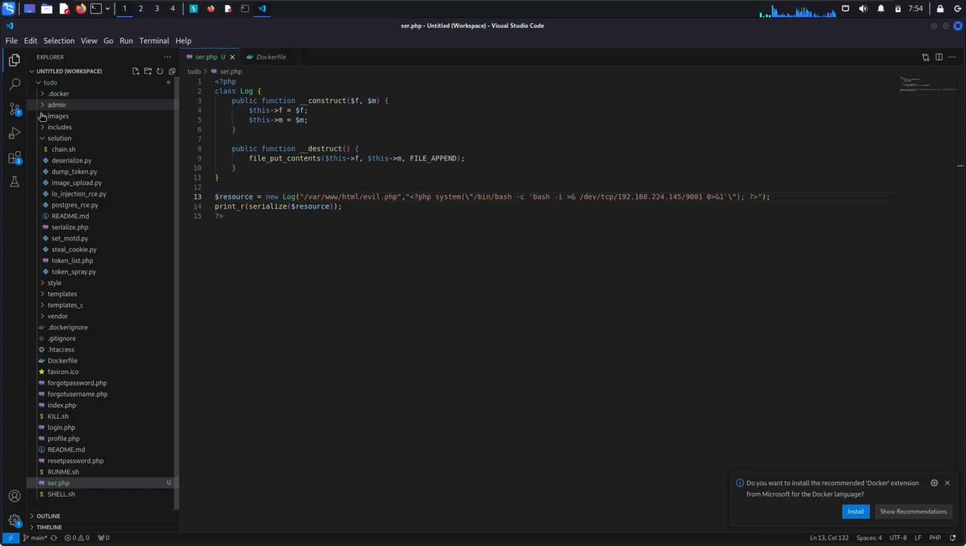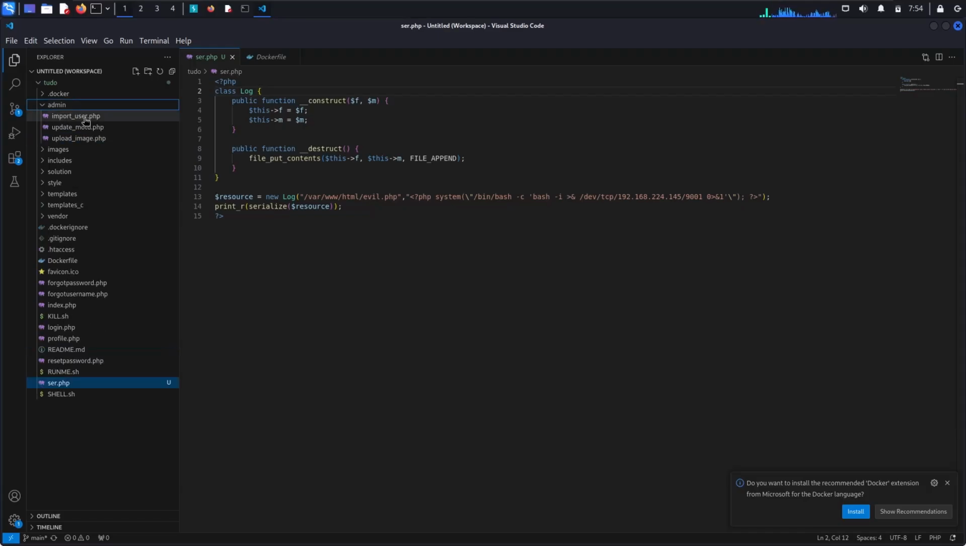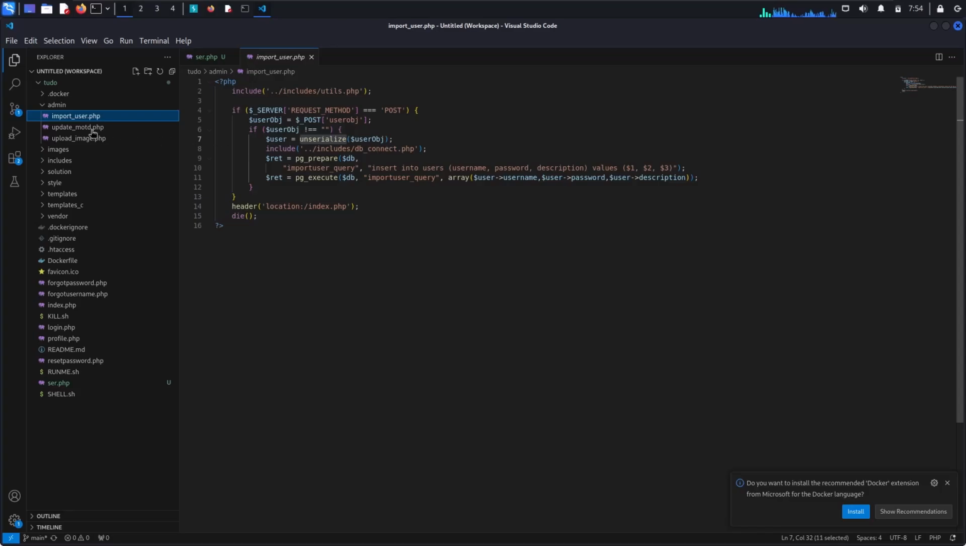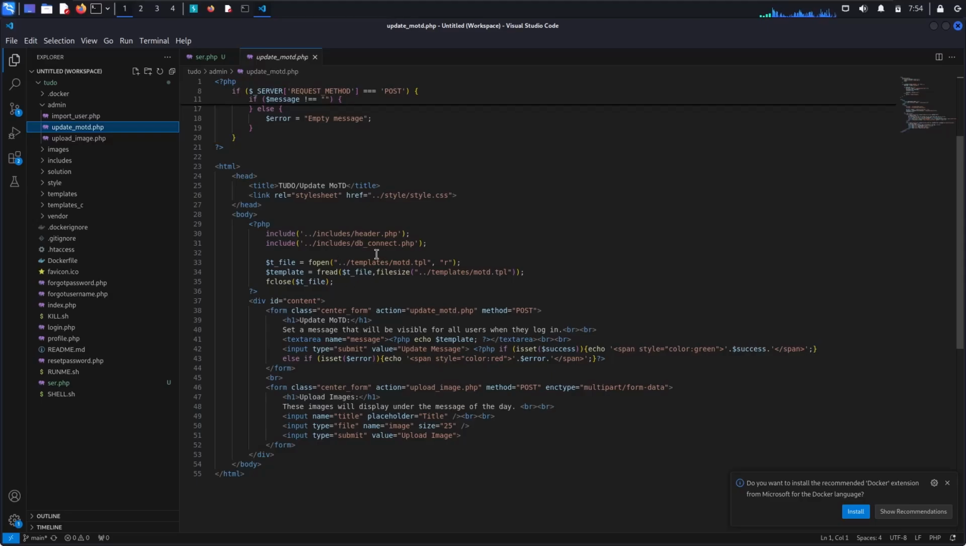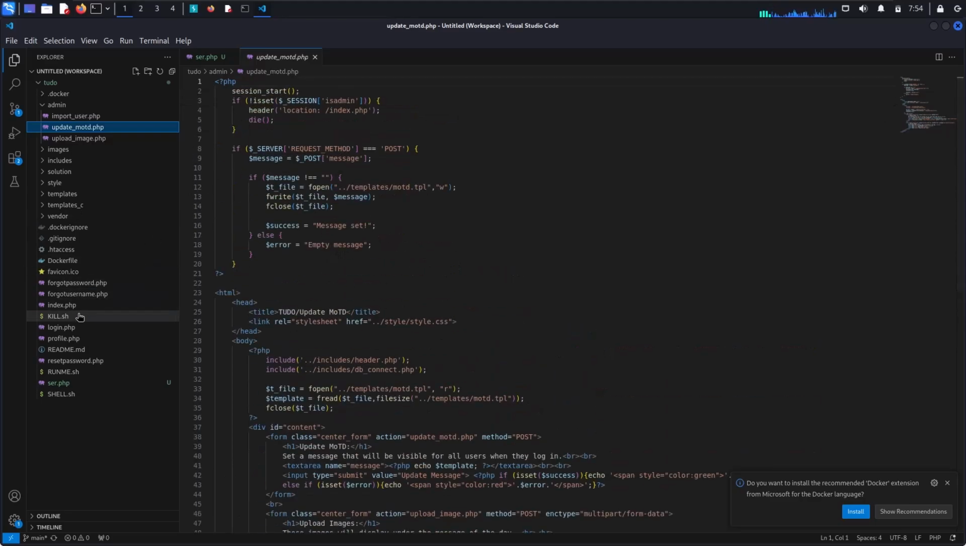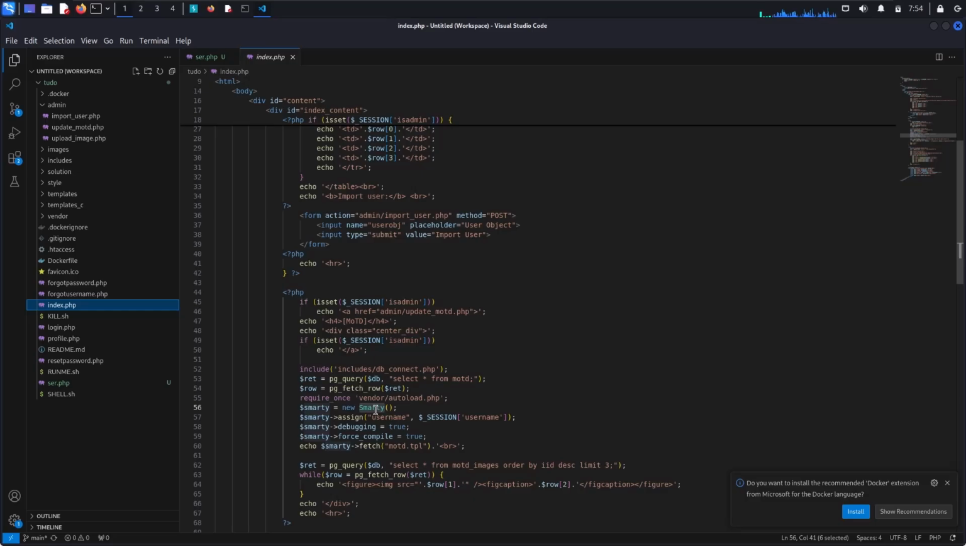The admin part that we are looking into is the import user, where the deserialization has been done. Mod D, this is the SSTI that has been done. If you check the index.php from here, you can guess that it's using Smarty and the username, and from that file it's fetching the message that we have written, and it's getting executed in here.